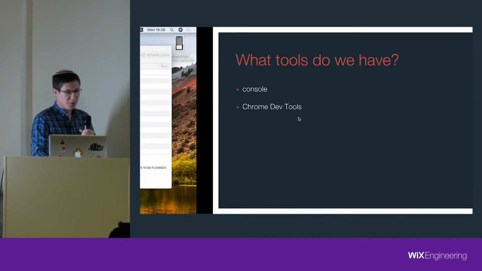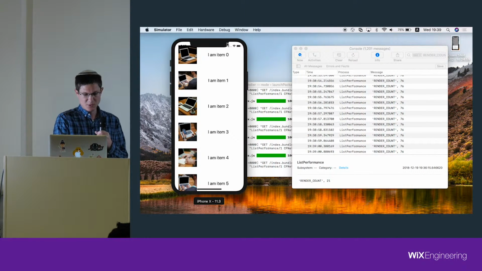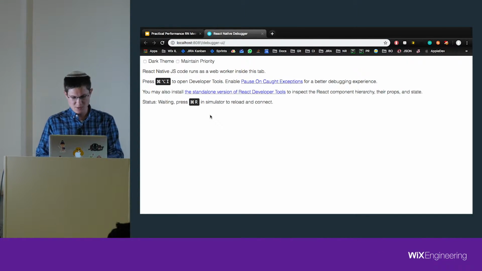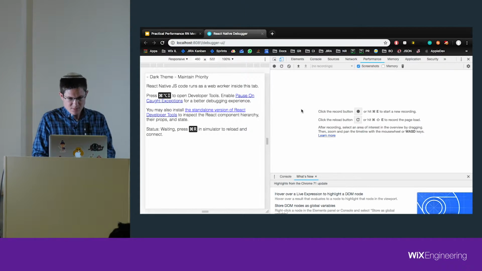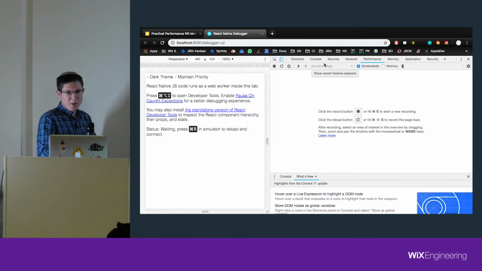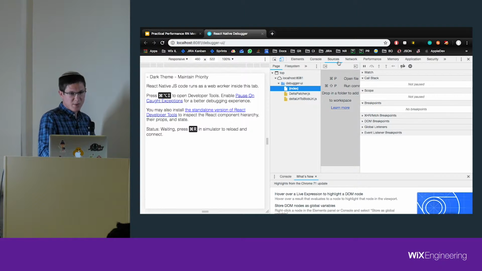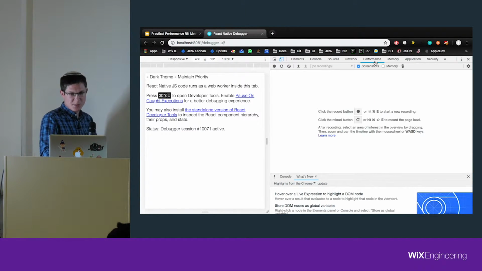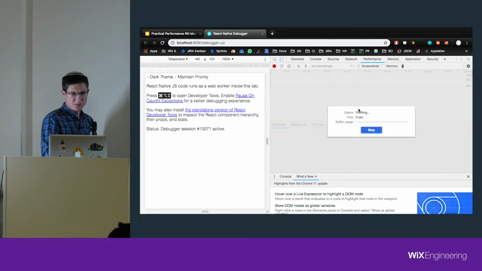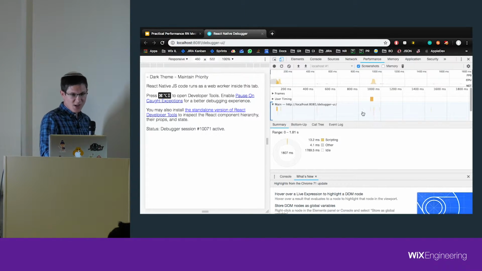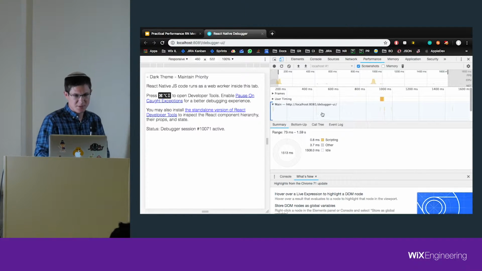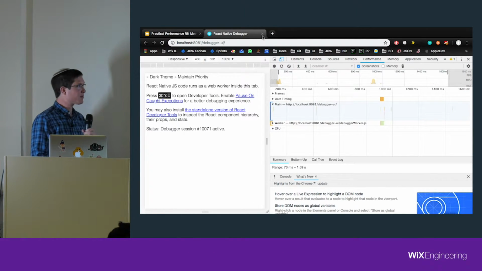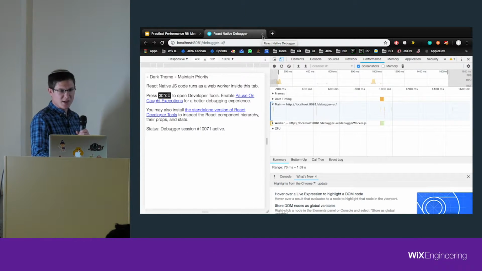The other one is Chrome DevTools. You can just start it like this, debug.js, and open it here. Here you also have the console, but you can also see what network requests you're doing. You can debug properly with the source. You can see performance and memory. You can record traces and see exactly what you're doing on different threads at the right time. That's probably the easiest tool, built into React Native and Chrome.